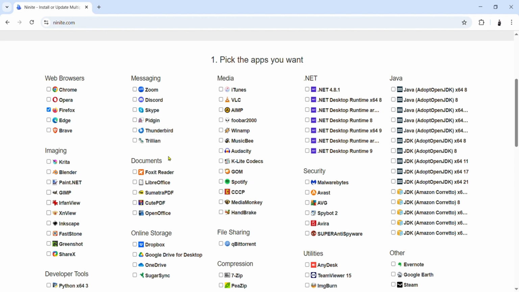You have documents. These are PDF readers. Sometimes you cannot read your PDF on your computer. So these are some of the PDF readers that you can install on your computer to help you read your PDF files. You have media. This area is for music and videos. You see Spotify, you have VLC media player, you have a lot of them here that you can download for you to listen to music and play your videos.